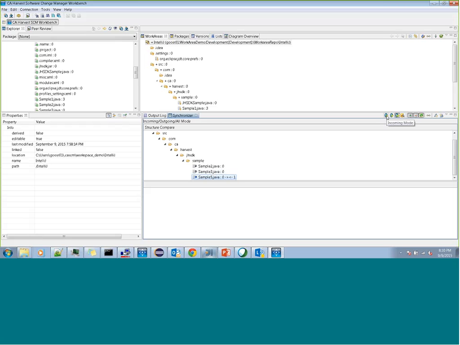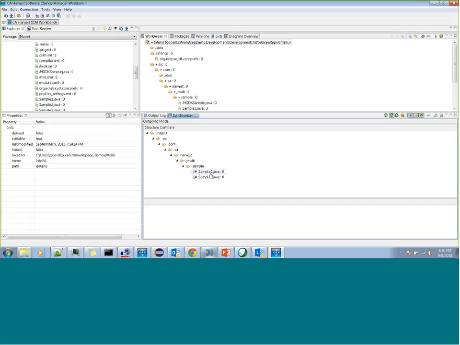If I click it, the sync view changes to show only the incoming change. When you click outgoing, it shows both the outgoing deletion as well as the outgoing modification.